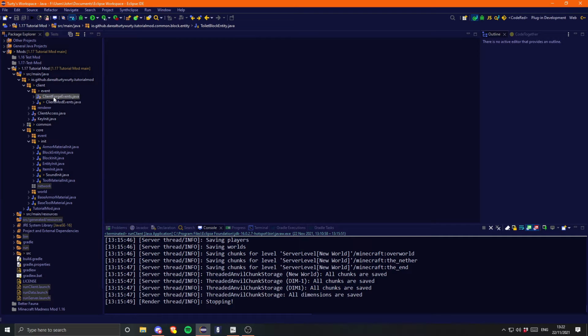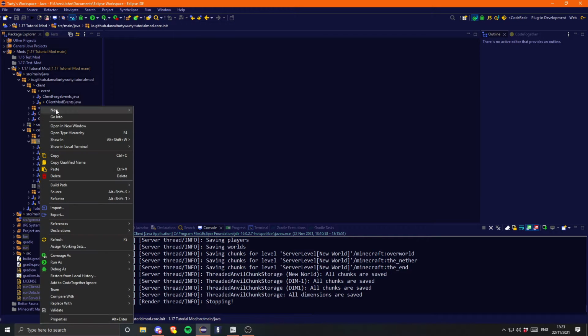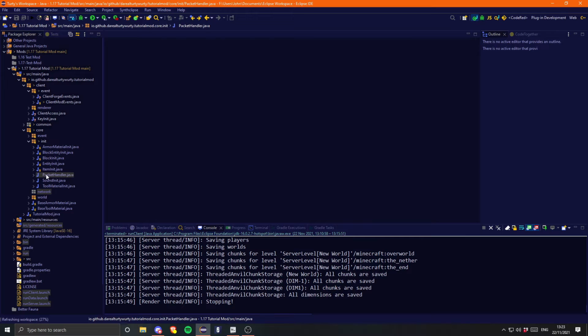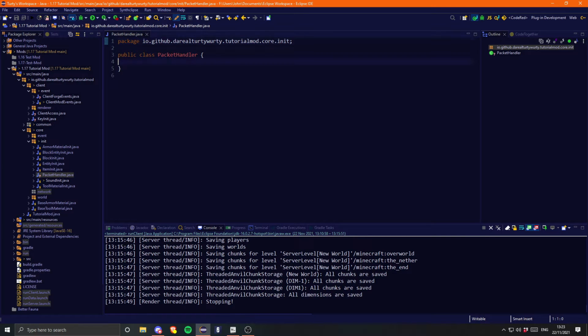Let's first go into our client. No, let's actually create the packets first. So let's go into our init package. Let's create a new class called packet. I'm going to call this packet handler. Packet init is just a pain to say, so we can make this a final class and once again a private constructor like all our init classes. In here, let's first create the public static void init.